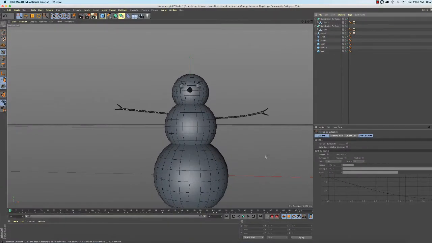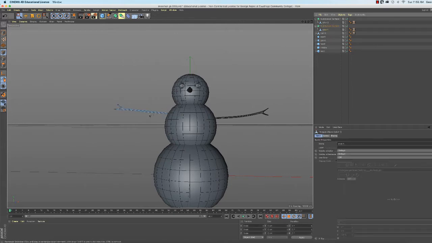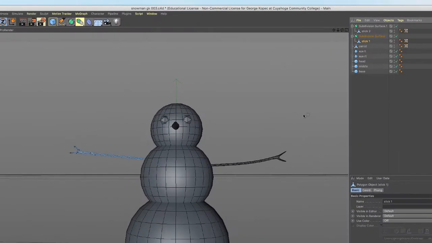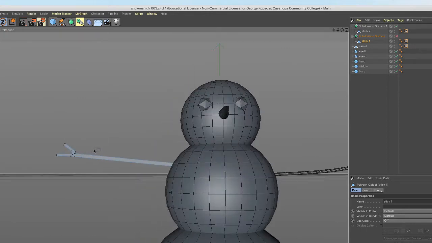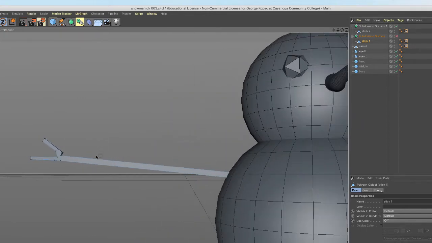Let's put some alterations on the other stick, this one over here on our left. And this is kind of review, but I think it'll be helpful for you. So I'm going to, in the object manager, select the correct object. Going to disable subdivision surfaces just because that's me. I just like to see more what's going on here.